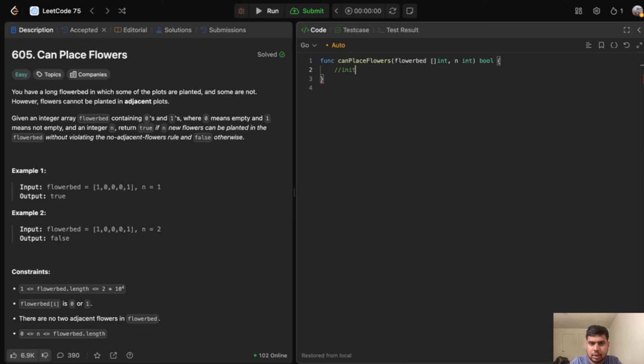First is initializations if I have any, and then the greedy logic, and then it will just be return statements. So for initialization, I think the only thing is I need to capture the length of the flower bed. So len of flowerbed, and initialization should be done using this. And then let's go to the greedy logic.